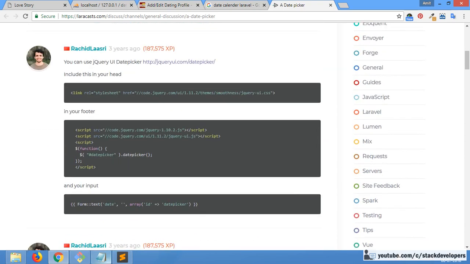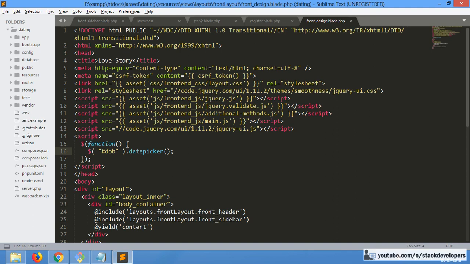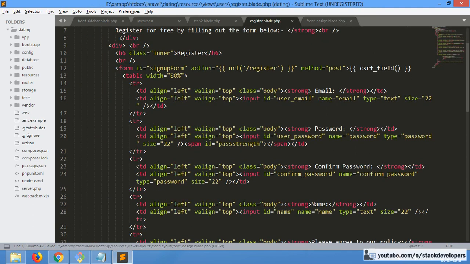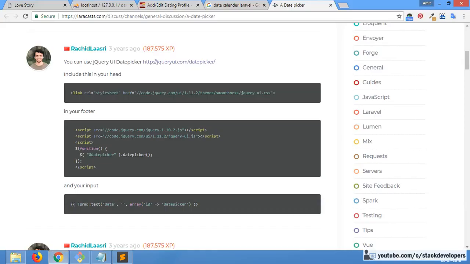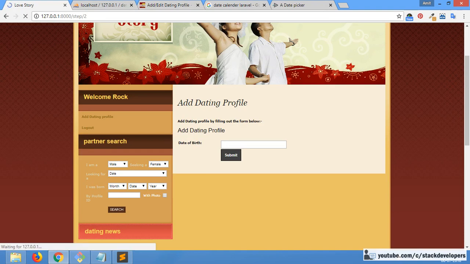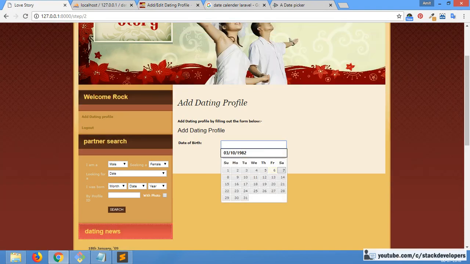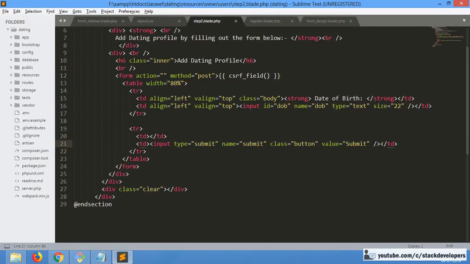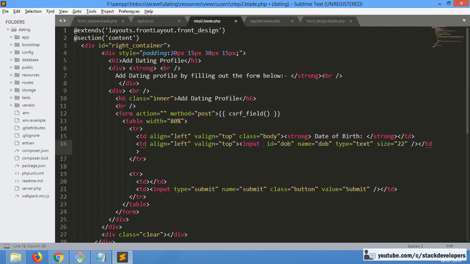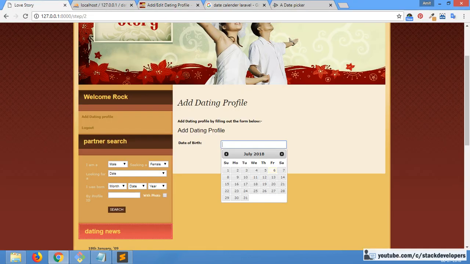Now we will see whether the Datepicker is coming fine or not. DOB we have given. So I'm going to refresh that page and see if the Datepicker is coming. See, Datepicker is coming fine. Yeah, it's really perfect. But this autocomplete, I'm going to make it off. Now it's fine.